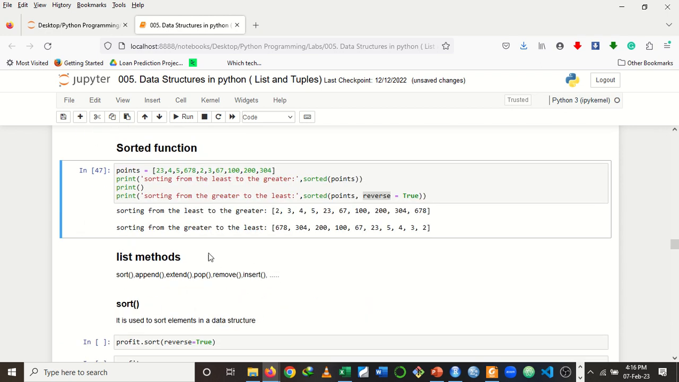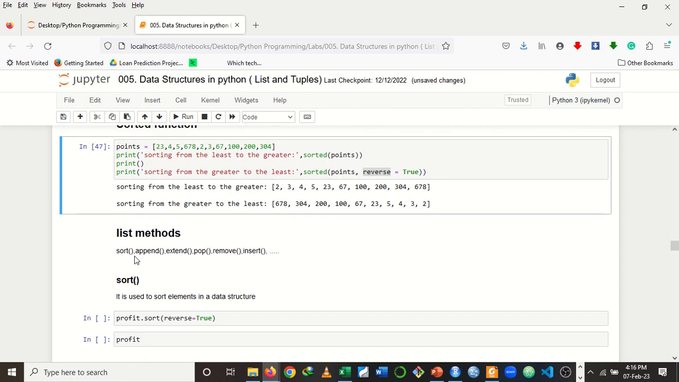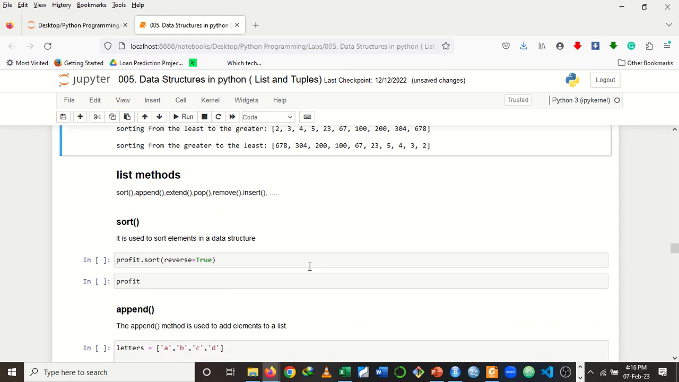Now, another thing you need to know is what we call list methods, or methods that are list related. Remember we saw sorted, but this is sort. And we have append, extend, pop, remove, insert, and so on. There are a lot of them. I'm just going to show you the basic ones. So sort basically works like the sorted function, right?